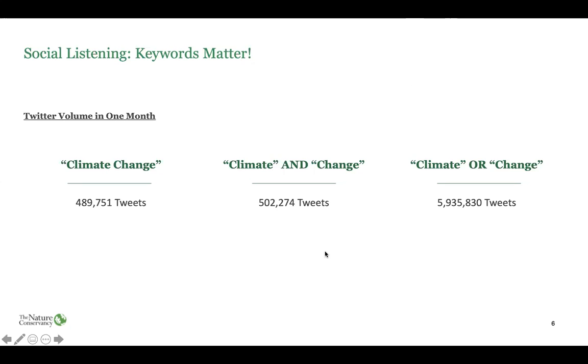Jump in here real quick. Lindsay asks, does the social listening keywords include variations like plurals or tense? It's a great question. So no, in this case, it's only looking for change. If I wanted to include the plural or various tenses, I would have to tell Khoros to look for that. So that's a good question. Thank you, Lindsay.